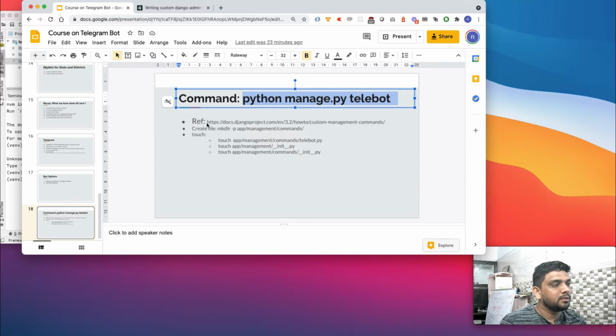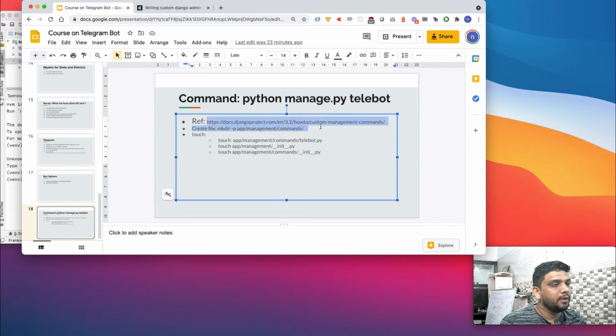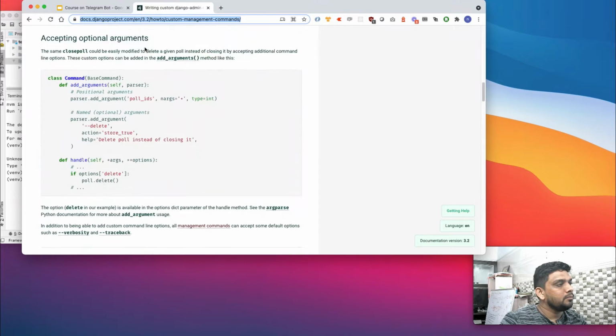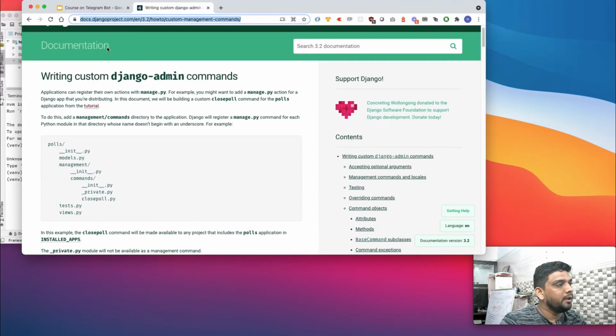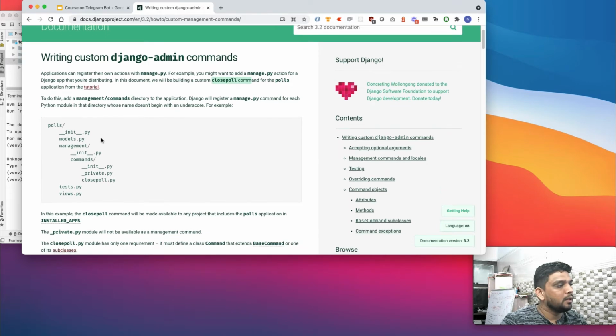Let's see. There is a document in Django for adding a custom command. So here is the doc. Applications can register their own actions with manage.py. For example, if I want to add a manage action for a Django app that we are distributing, they have created a custom closepoll command, and this is the structure.